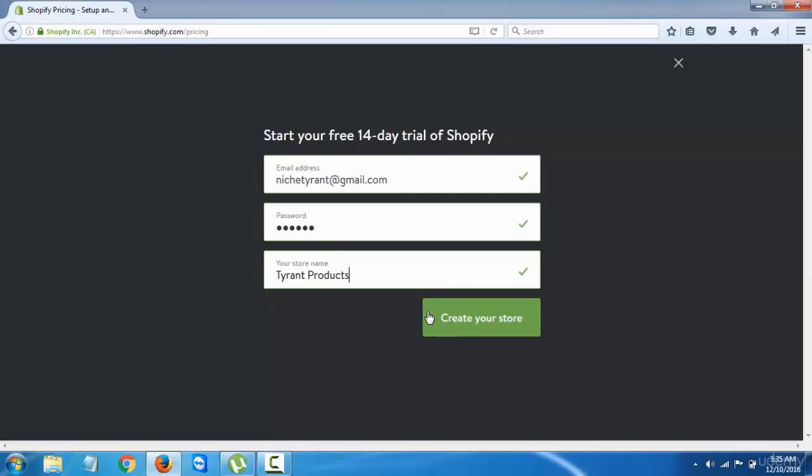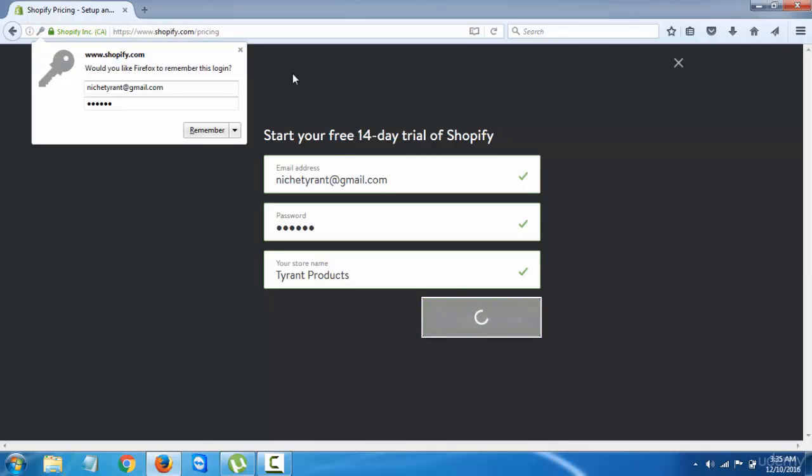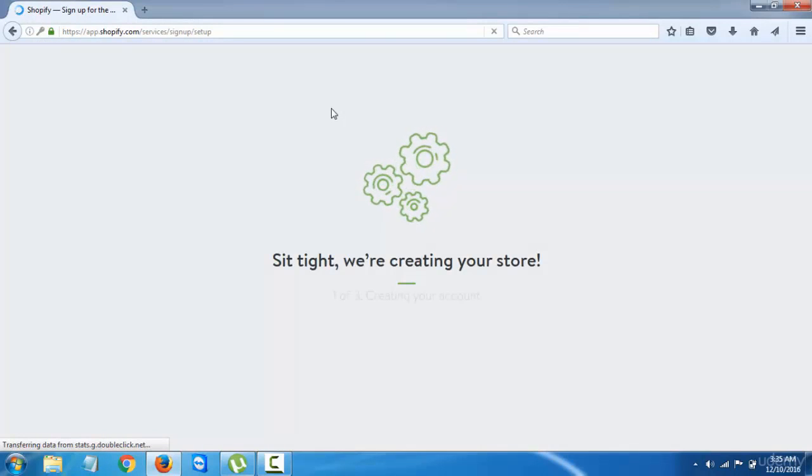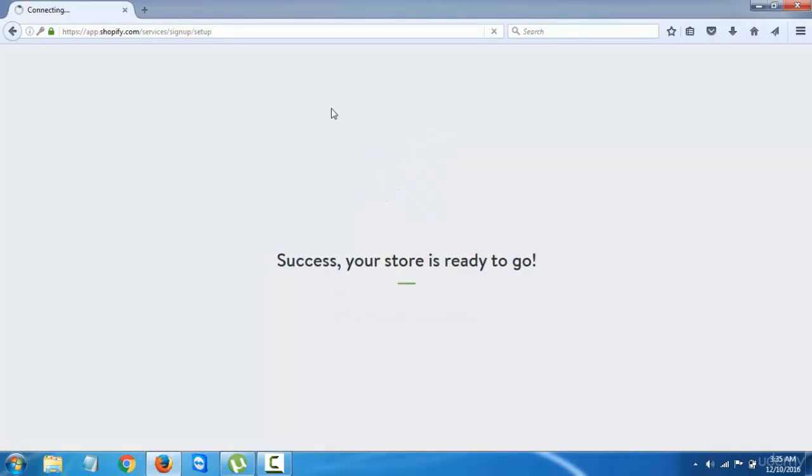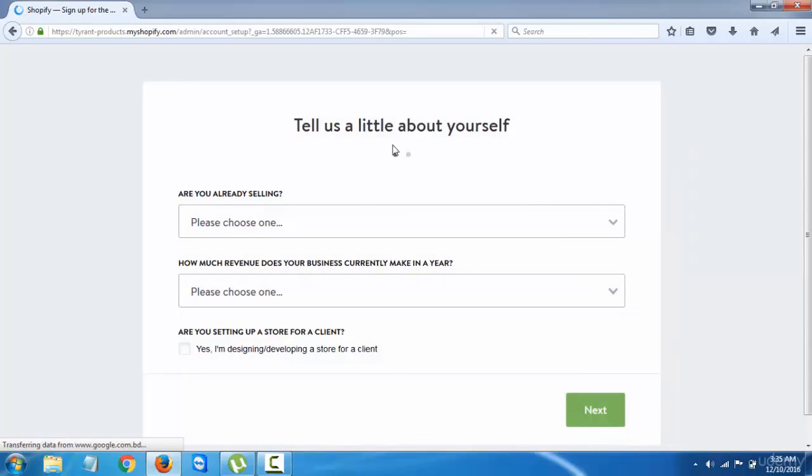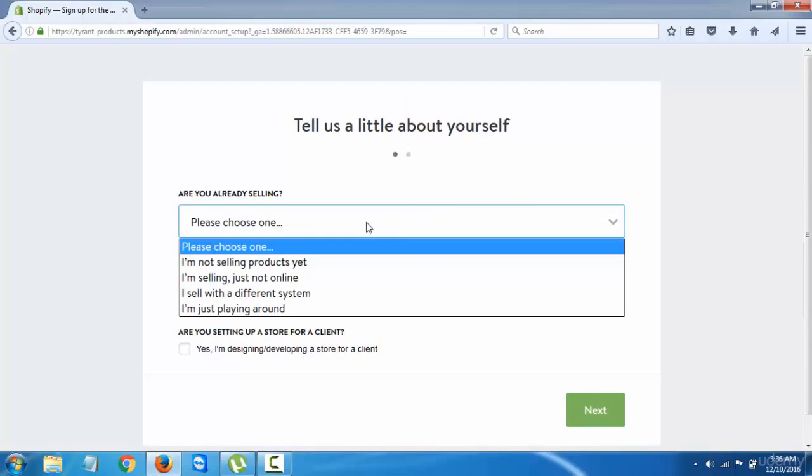And then click on create your store. Just click on this and just give it a second. And you'll be taken to this page. I know a lot of people get really confused when these options are presented in front of them. So just choose what I'm choosing, and you're good to go.